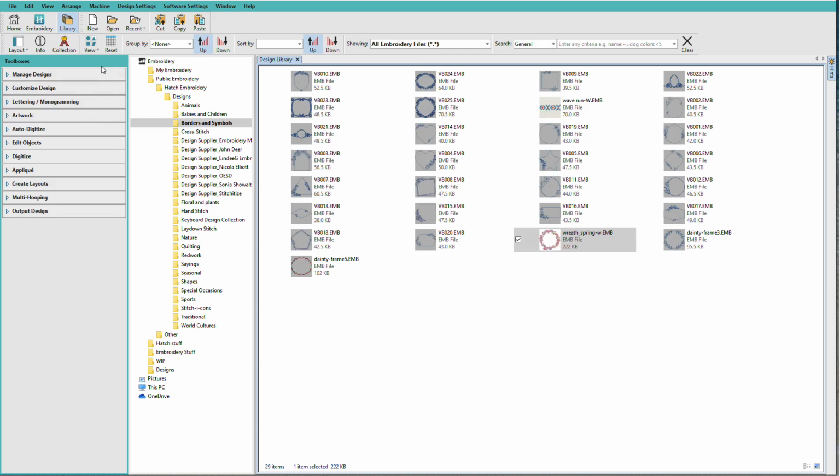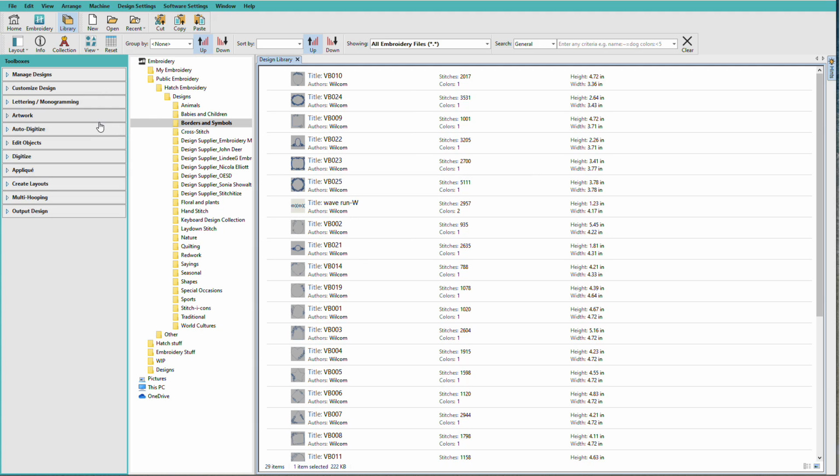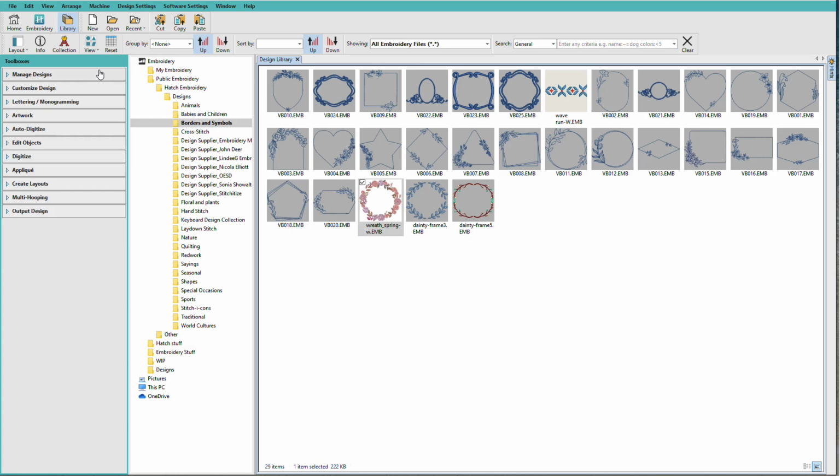Tiles looks like this, and contents looks like this. I'll go back to large icons. I'll go back up to the designs level.